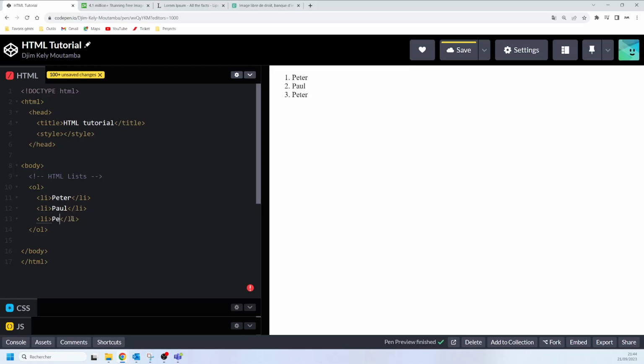Okay, so I'm going to modify here like this. And as I was saying, you can see that this is a numbered list because by default, the list item is preceded by a number. So that's it about the ordered list.